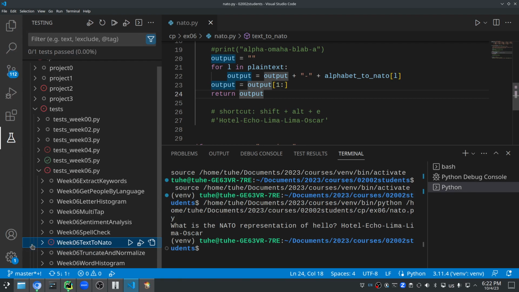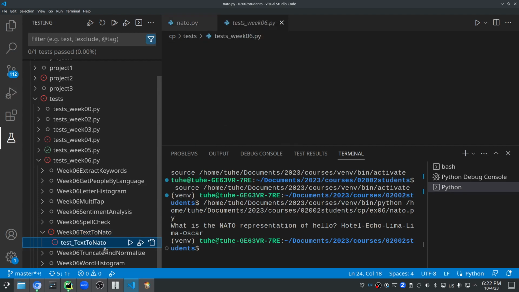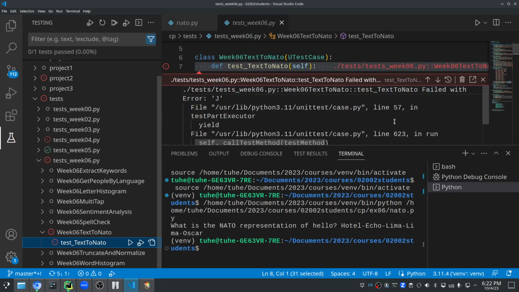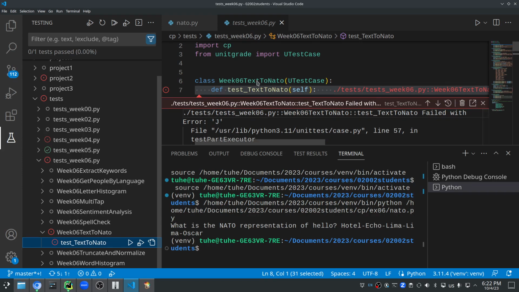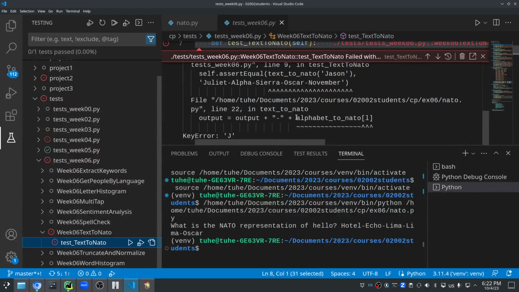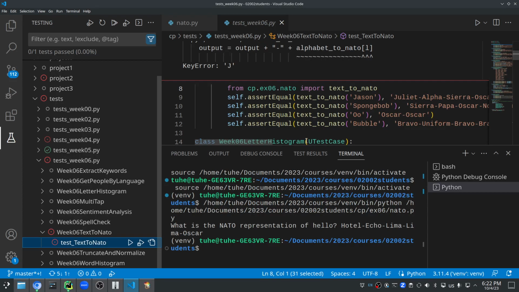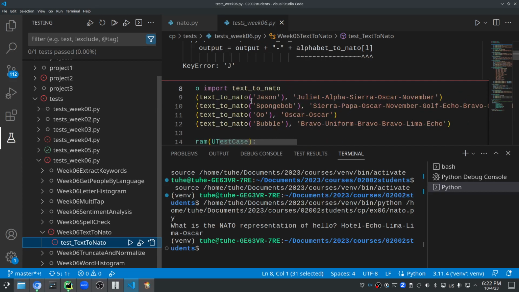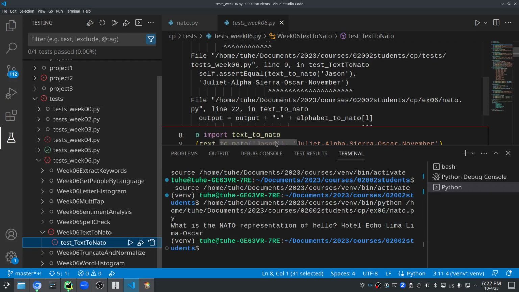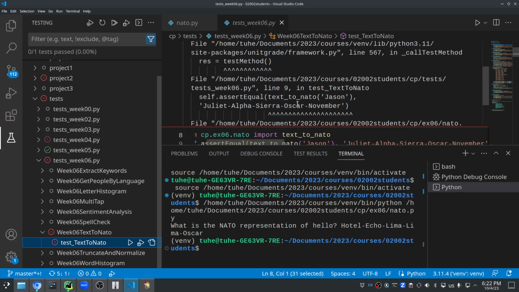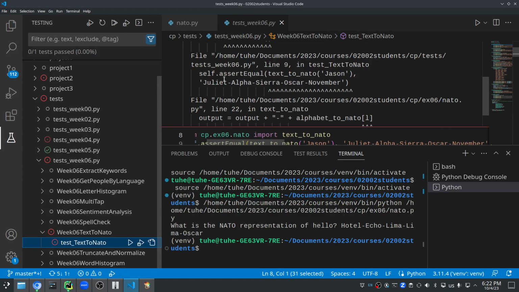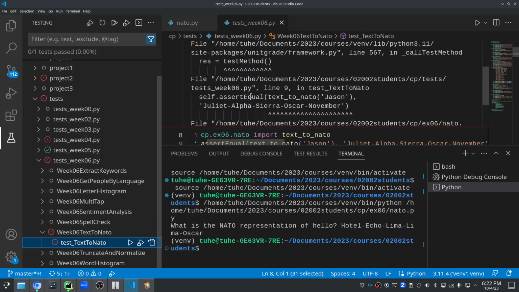Yeah, something bad happened. Why? See, it gives an error. So now we need to use this test in order to figure out what the error is. So what we can do here is that we can scroll down and we can see what's actually being tested. So we can see that JSON should become Juliet Alpha Sierra Oscar November. Okay, did that work? No. It seems like that was the one that caused the problem.